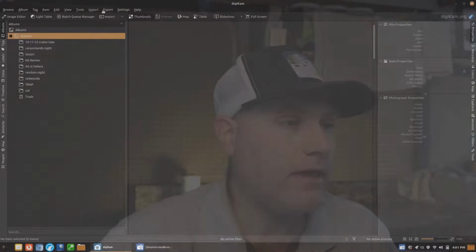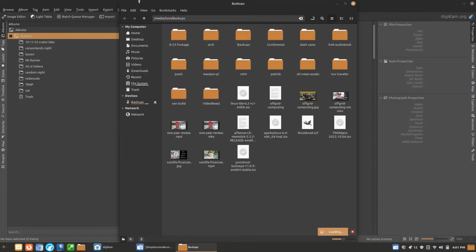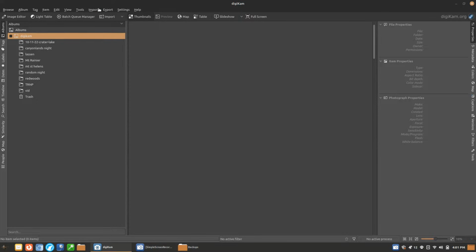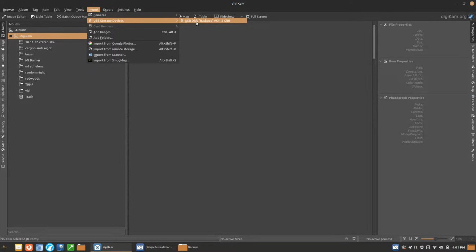That works just fine. However, what I found is that if I go ahead and plug in my USB drive here, and I wait for it to register that it shows up, and when you go under the import tab down here, you can see that we have import USB disk backups. If I go ahead and click this button, the whole system is going to lag out.